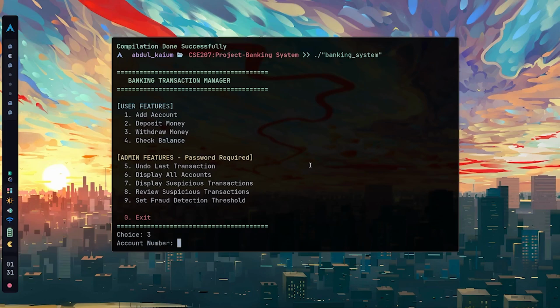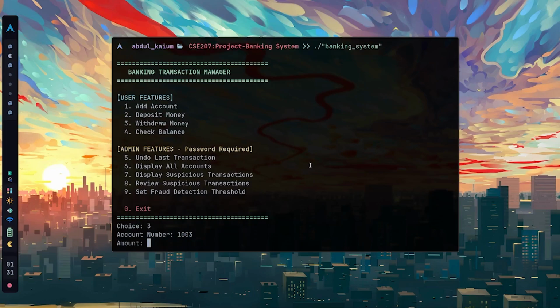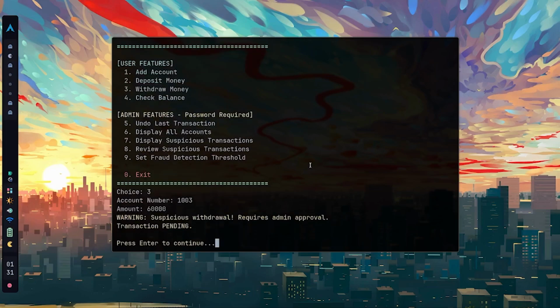Now I will enter account number 1003, which belongs to Rakib. So we will go with amount 60,000, which is above our 50,000 threshold amount. Notice the system response. It displays a warning message: suspicious withdrawal requires admin approval. And the transaction status shows as pending. The money has not been deducted from the account yet. This is our fraud detection system working as intended.